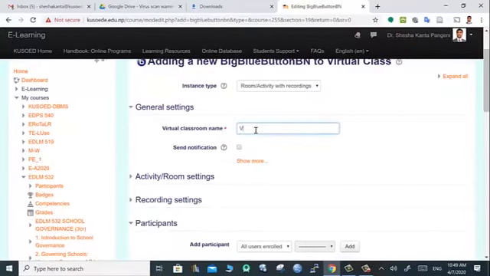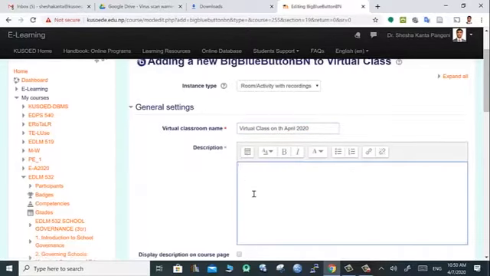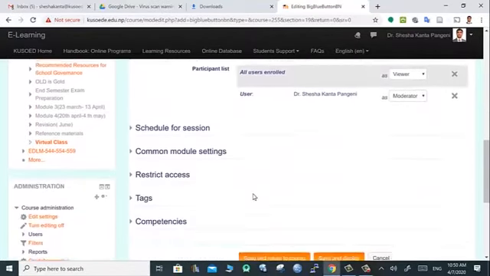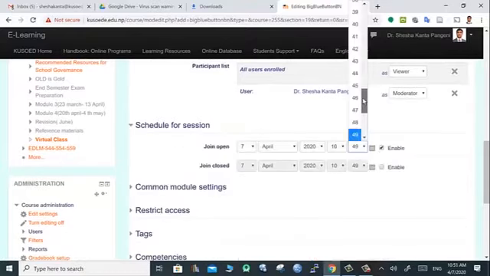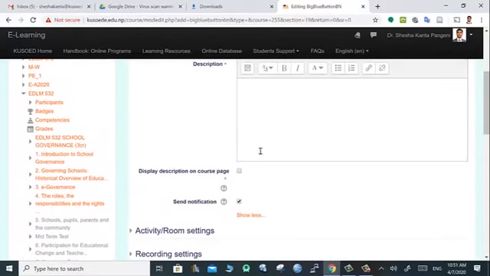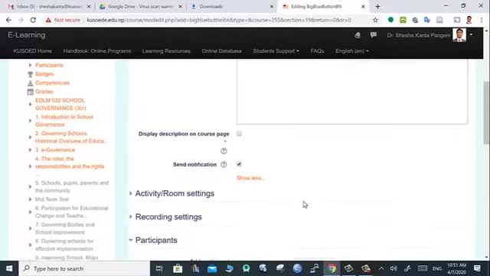therefore you have to give your virtual classroom a name, and you have to set the dates. And if you would like to notify your students of the virtual class, you have to check the box to send notification. Therefore, you can also give the description of your class. At the same time, you have to schedule your class. Give it a date and a time for the meeting, so that your students will be able to join your class once they receive the notification.